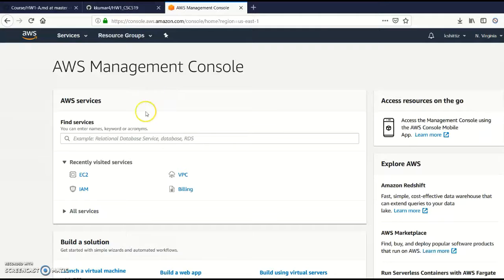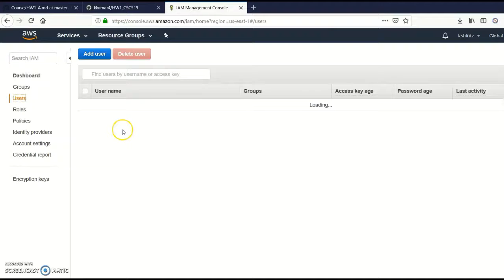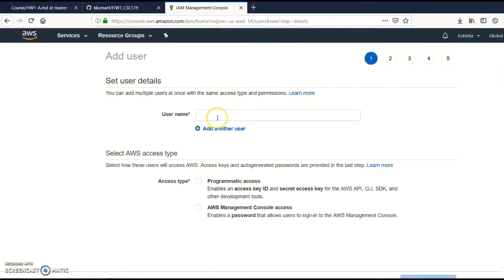So the first thing which you have to do is go to the IAM console. This IAM console is used to create a user. In order to create a user, you go to the users page and you can use the add user option to create a new user. You can add the username and programmatic access and then just follow the basic steps by following next, and you will be able to create a user.